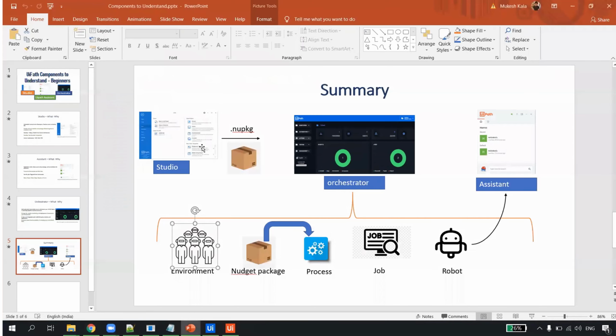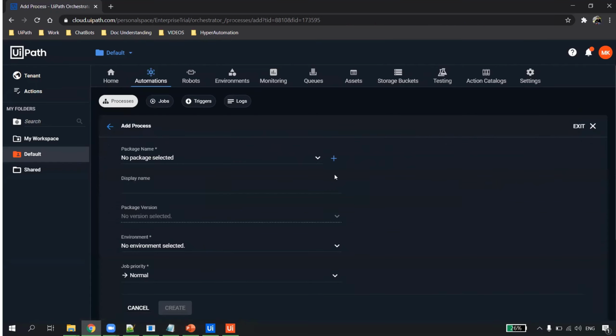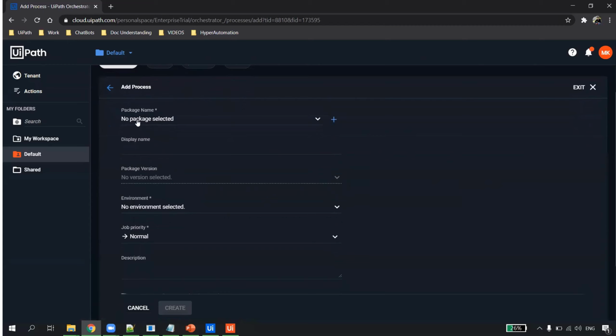Because we have just deployed the nugget to the orchestrator. We have not converted the nugget to the process yet. So whenever we publish, it is just a dump. I won't say dump. It is just available in the orchestrator, right? Orchestrator needs to understand that this is a process. So for that, we will click on this plus button. Now, if you will see, what is this asking? It is asking me for a package.